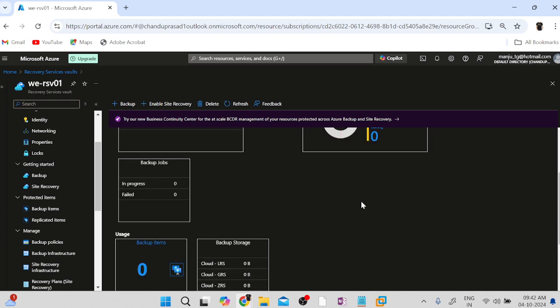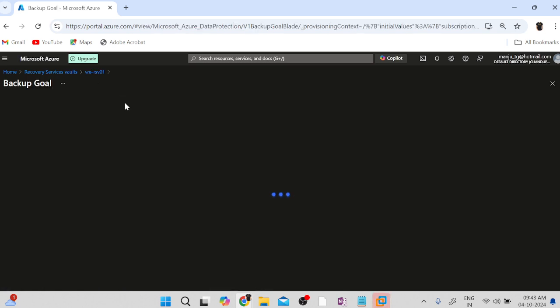Now we need to add the virtual machines to the backup. So in order to add the virtual machines to the backup, first of all we need to create the backup policy. The backup policy is nothing but an option or a feature. You create the policy to keep the backup running according to the condition or the timing or the retention, how many number of days the backup has to be retained. All those things will be defined in the backup policy. So now let me click on the backup.